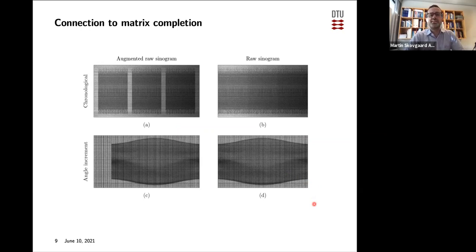So here's the connection to matrix completion, because really we would like to know the flat field for every single projection, but we don't have that information, and we may not even have flat field samples in the middle of the experiment. Typically, you only have them in the beginning, and if it's very fancy, maybe you have some at the end as well. So you'd have very limited information if you want to estimate the time varying nature.